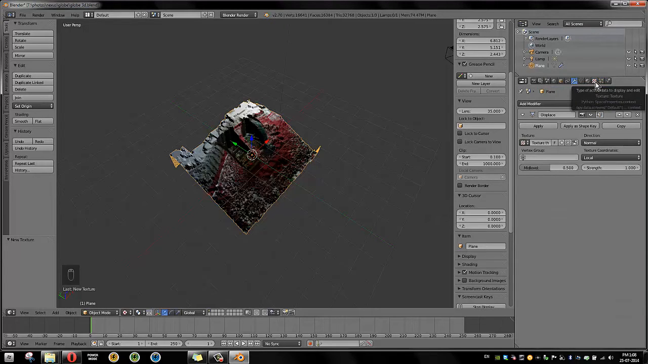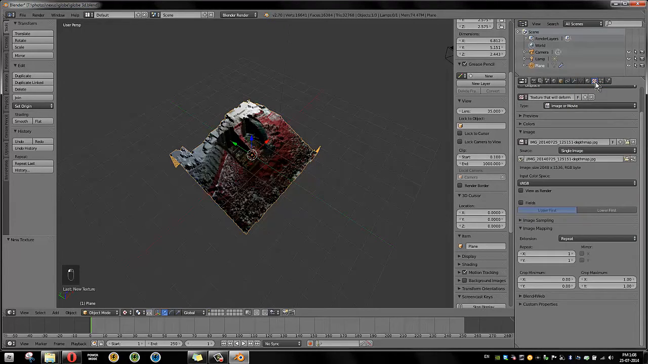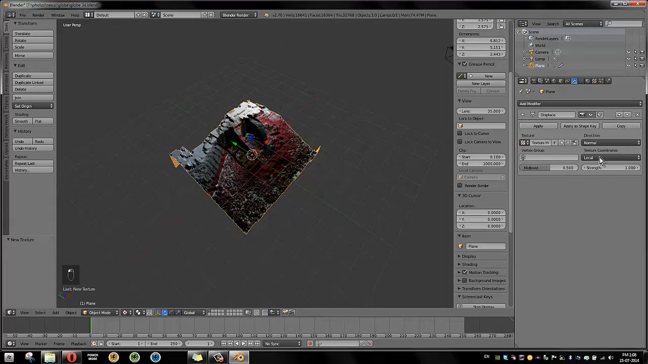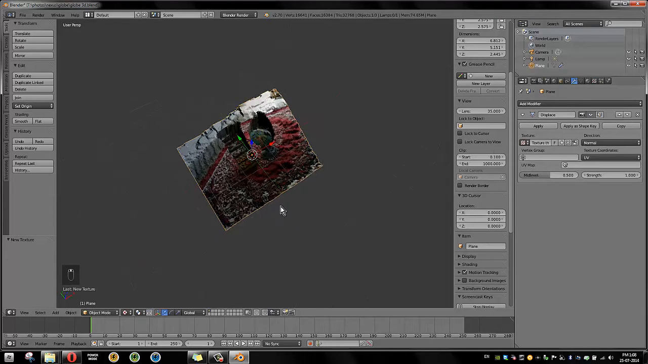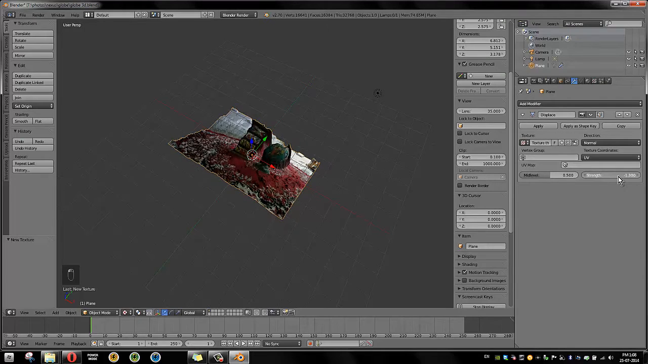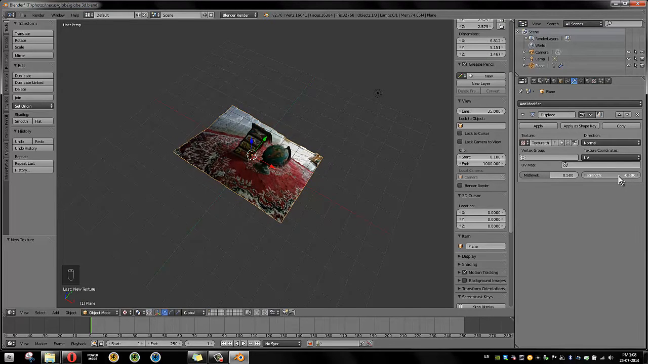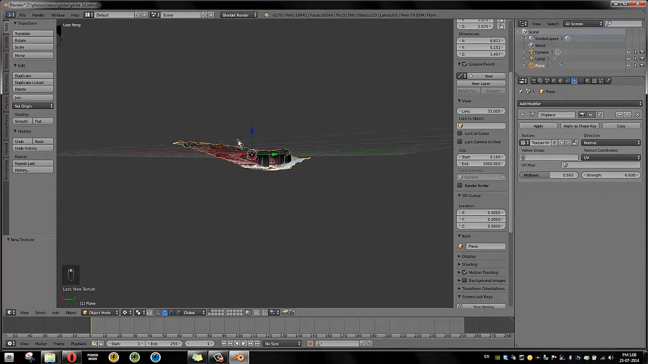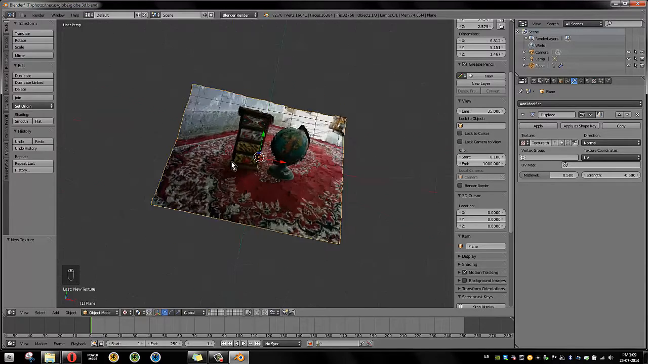And set the coordinates to local, say UV, and as you can see it just matches correctly now. It's just that it's doing the opposite of what you want, so we just reverse the strength to negative so that the globe is the one that pops out. And that's pretty much it.